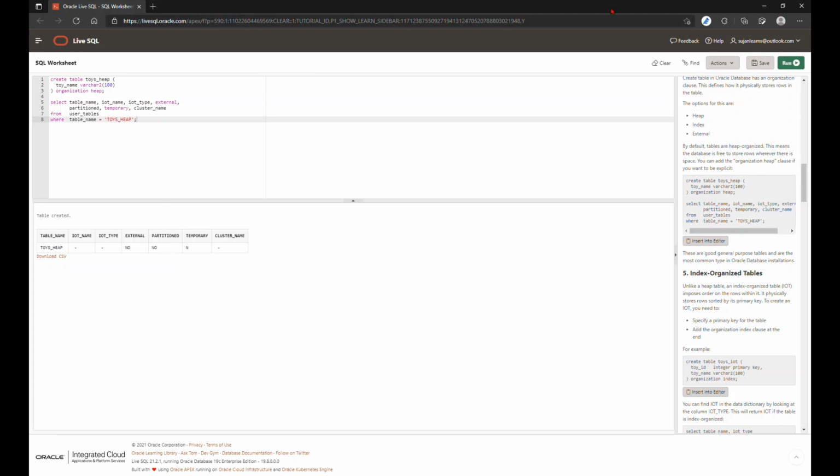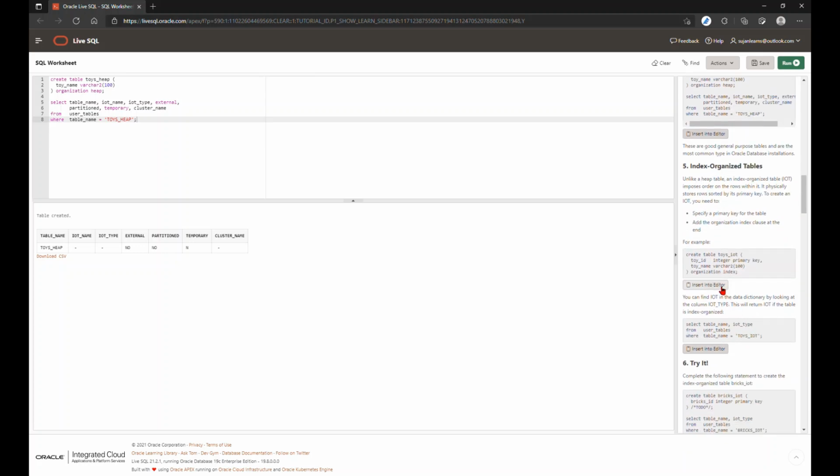Now moving on to module 5, index organized tables. Let me read what they say. Unlike a heap table, an index organized table imposes order on the rows within it. It physically stores rows sorted by its primary key. To create an IOT, you need to specify a primary key for the table and an organization index clause at the end. Now for this, let me run an example query that's been provided.